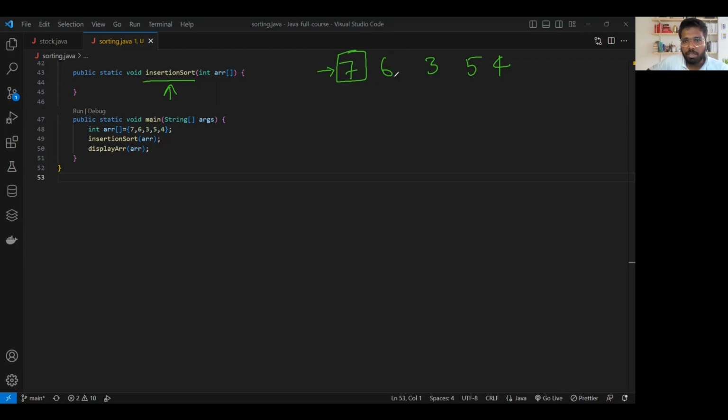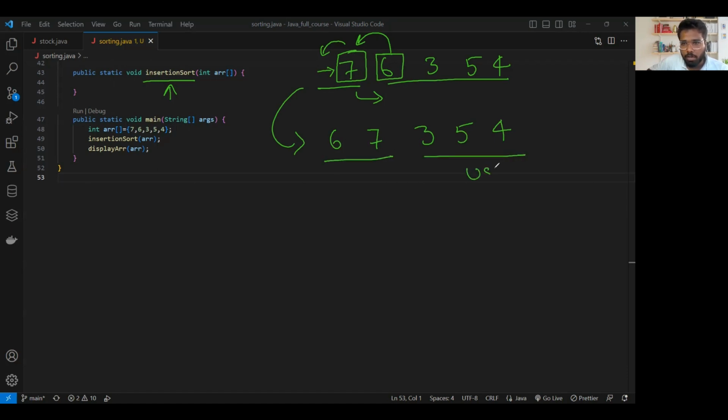So our next element is in the unsorted part, and here we have 6. We are taking this 6 and checking where it will be fixed. When we compared it with our 7, we got to know that 6 is less, so it should come here. So we just shifted our 7 back and we'll shift our 6 here. So what we get from this is 6, 7, 3, 5, 4. Now the sorted part is what? This much is the sorted part, this much is the unsorted part.